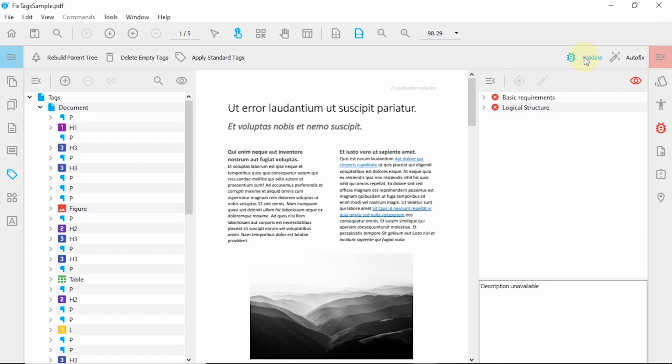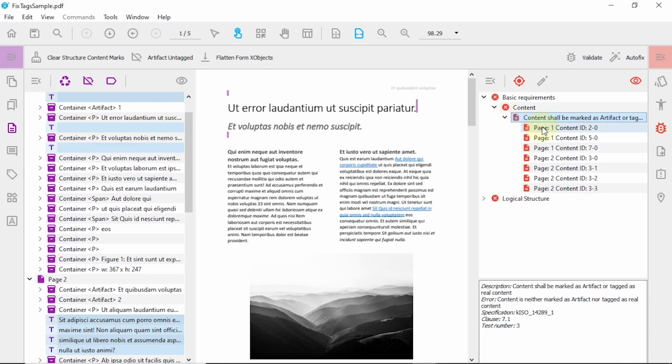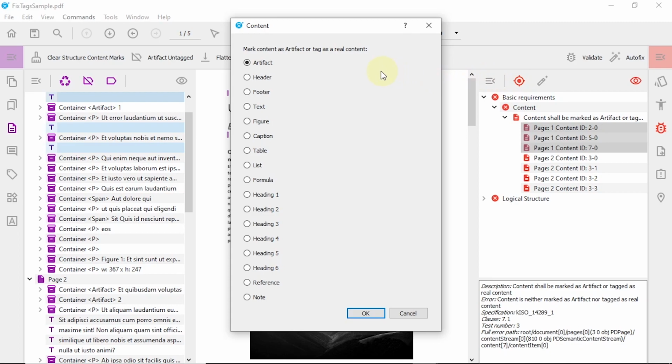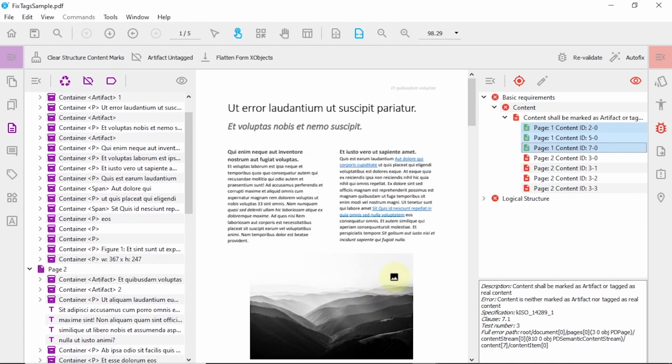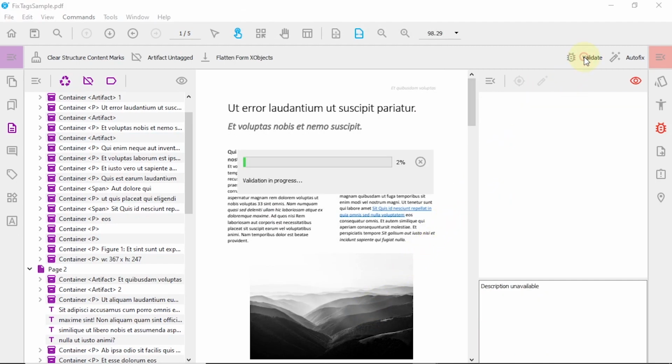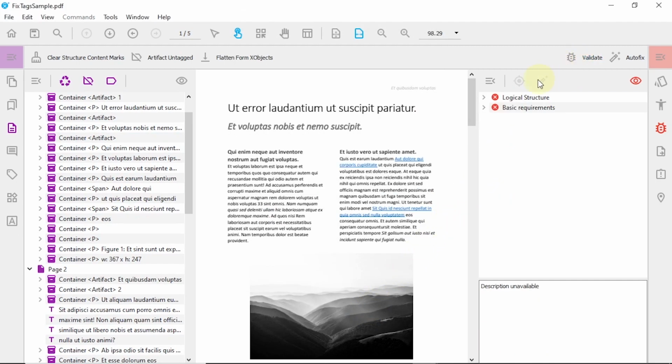We can also resolve content errors by using the Fix Error button. Simply select the single or multiple errors you want to fix. Press the button and choose the correct option from the dialog menu. In our case, we will mark these additional spaces as artifacts. Revalidate your document to see whether all content errors from page 1 were solved.